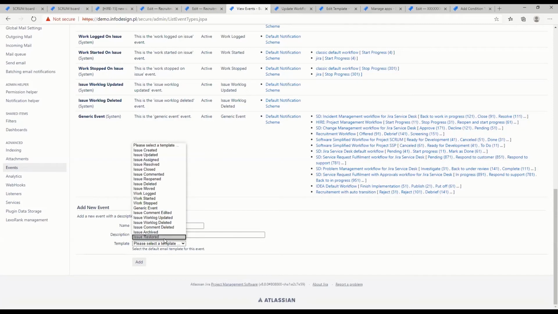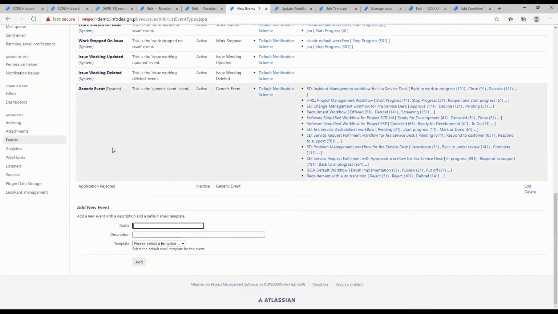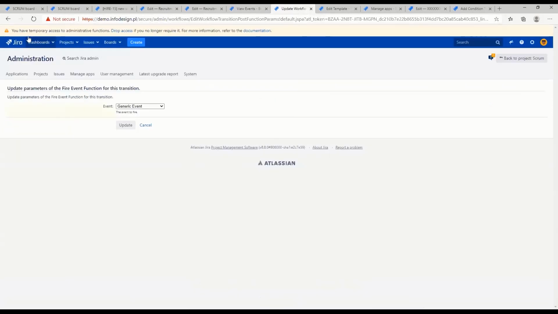Select an email template. I will put, for example, generic event. It can be customized a little deeper if you would like to read about it. Email templates is available at Atlassian documentation. Okay, I added new one, application rejected event. And now in our workflow, refresh the screen, and we have application rejected event.